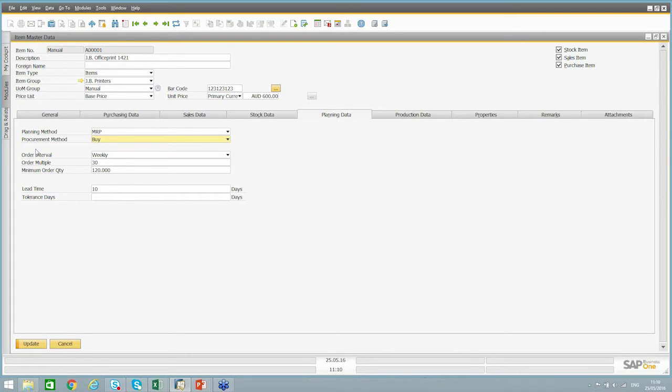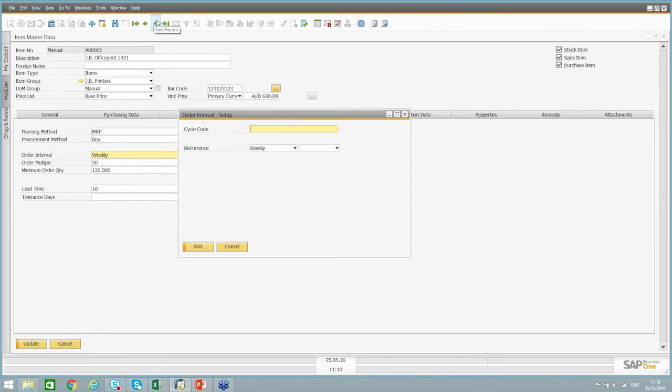Order interval. So this is how often you generally plan to purchase this item. So you've got different purchasing cycles for different items. Some items may be weekly, some items may be monthly, and so on. So these are defined in the order interval setup. So I've got two different order intervals defined here. First one is monthly on the first day of the month, and the second one is weekly. Should probably be on a Monday.